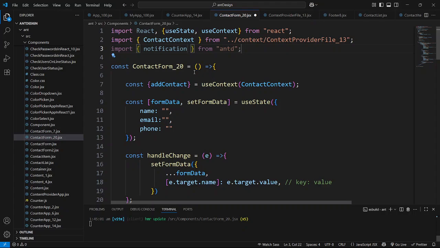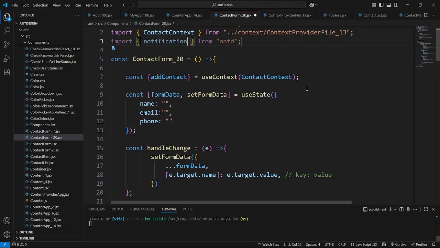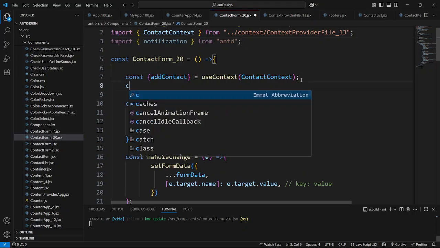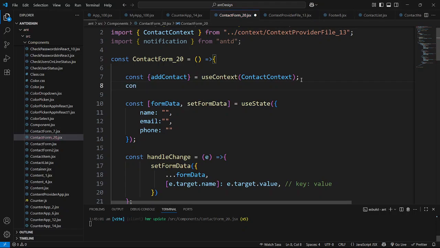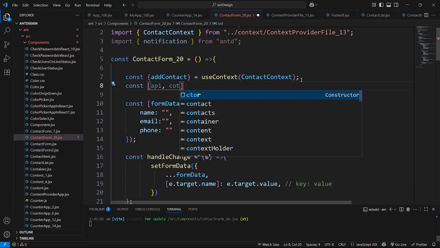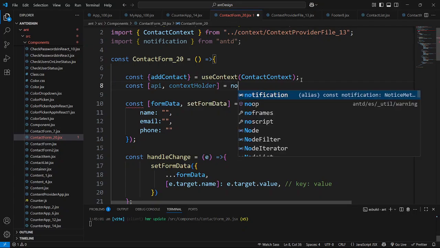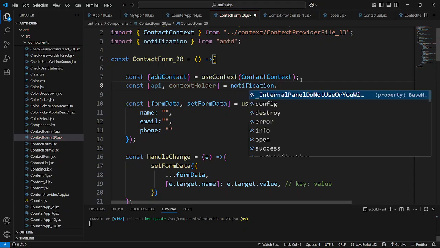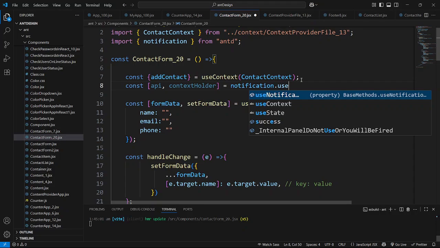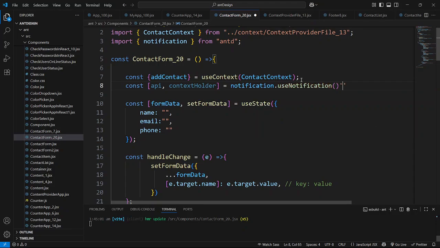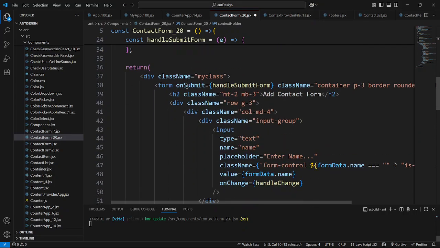Okay, like this. So now inside the component only, we will create here a const. I'll say here API, context holder equal to notification dot use notification, from this Ant Design. So from this Ant Design, now copy this.